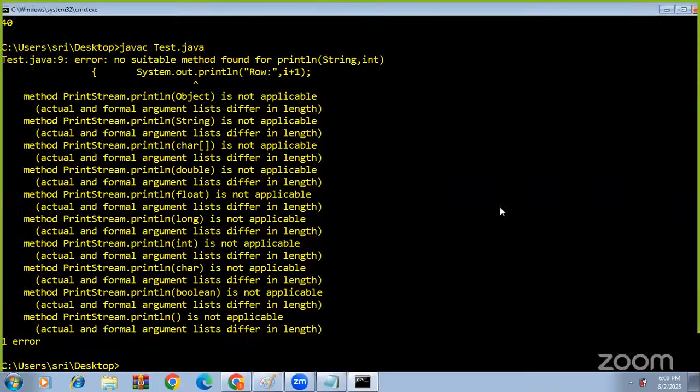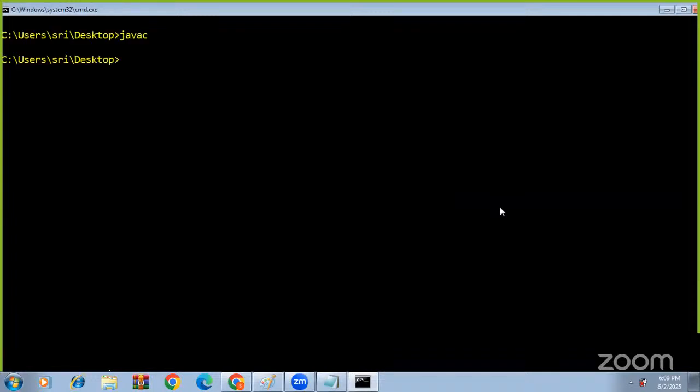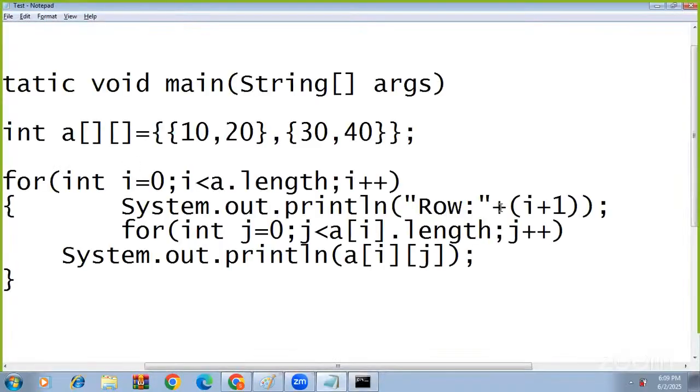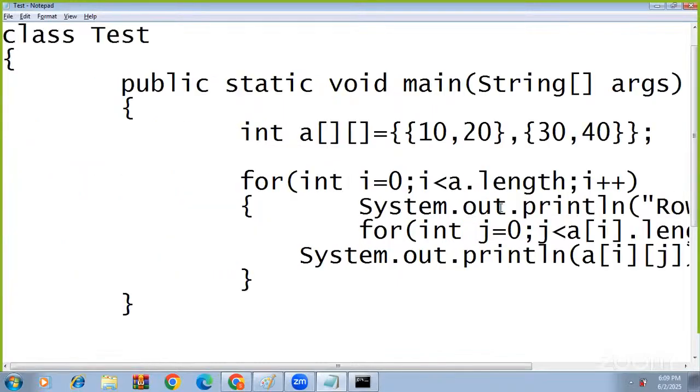Right, now I'm going to clear this once again. Just observe. We're going to get correct output now, already compiled. So see, row 1, 10, 20, row 2, 30, 40, completed. So this is the way I can initialize and I can print the data.